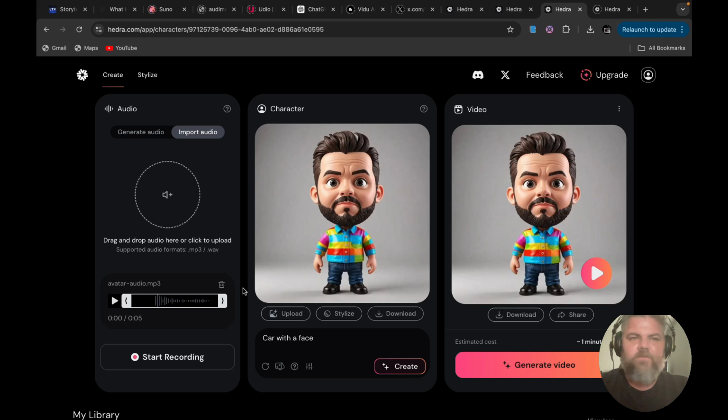I think this is a very fun, very creative tool. I really enjoy using it, and the workflow on it's pretty seamless.